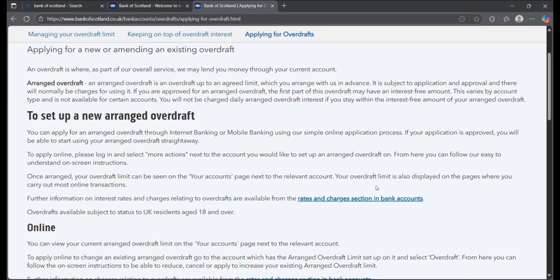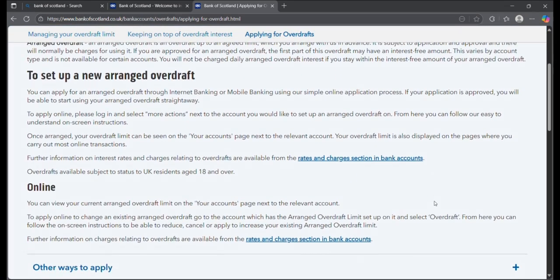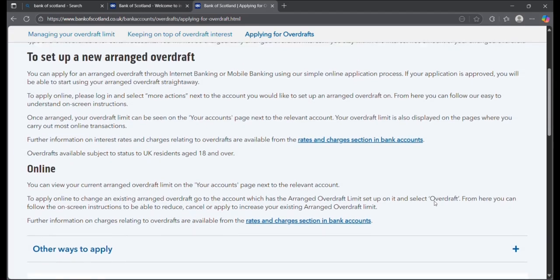Once you've filled out all the required information, simply submit your application and Bank of Scotland will review your details, and if everything checks out, it will then approve your overdraft. So guys, you will then receive a notification confirming your overdraft limit and you can then start using it immediately.